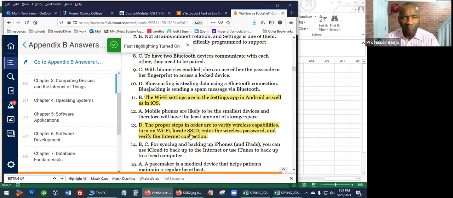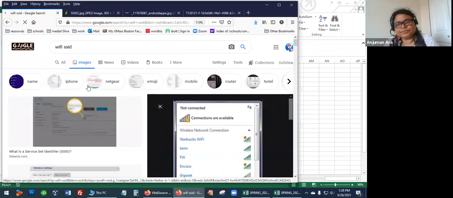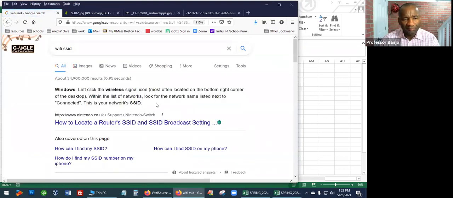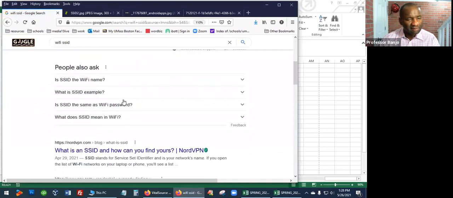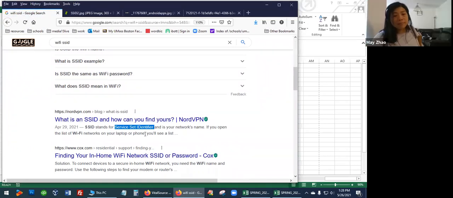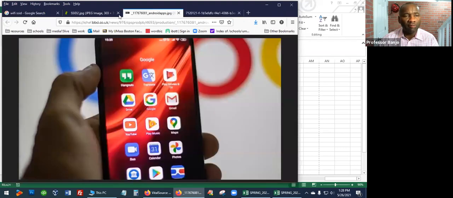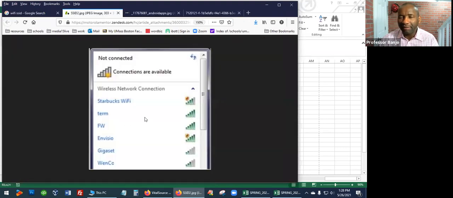What does SSID stand for? Let's see what SSID stands for. Where is it? SSID. Right there. Service Set Identifier. Can you see that? Yes. Service Set Identifier, SSID. That is what we call the name of your Wi-Fi connection.